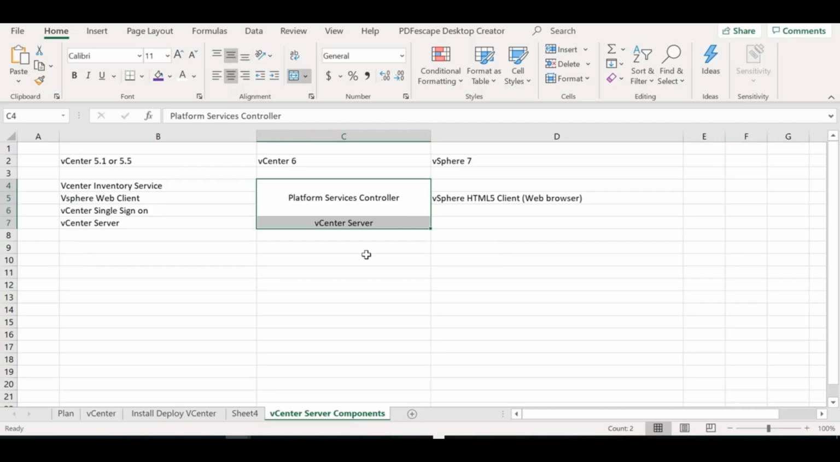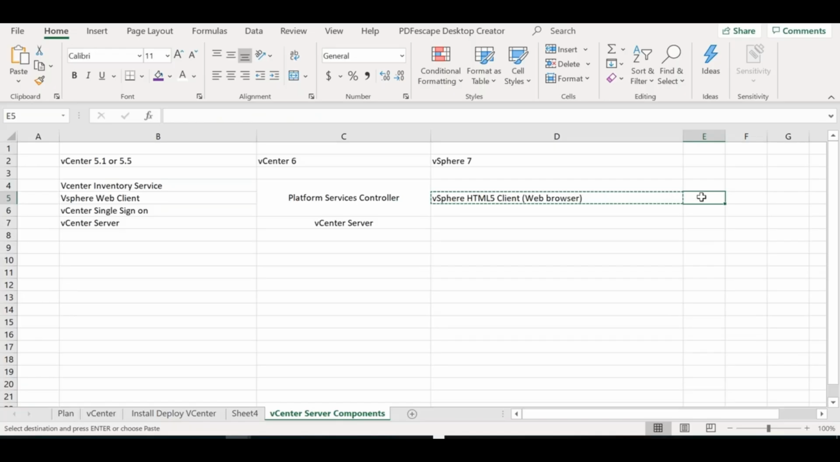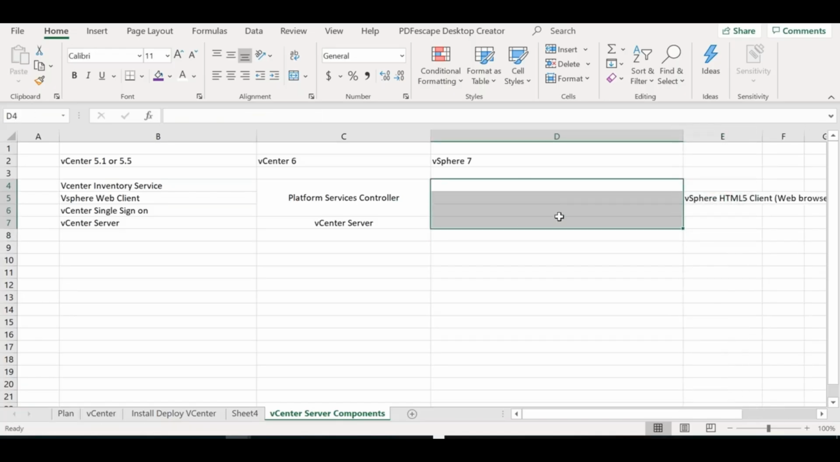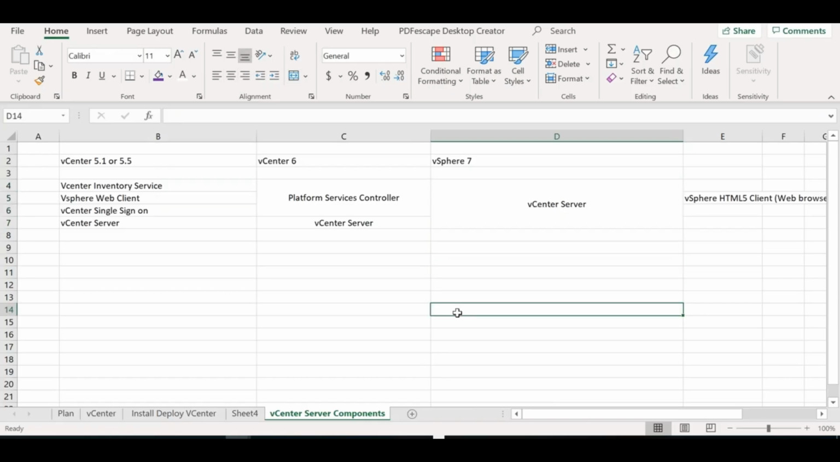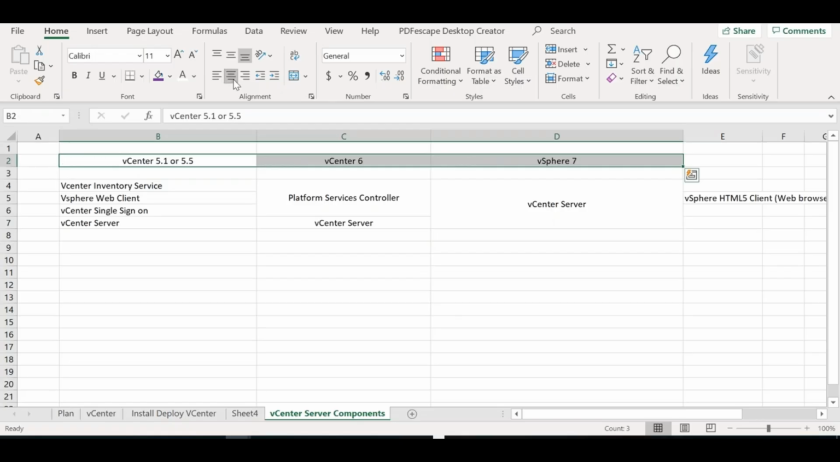When it comes to version 7, there are some changes, and everything is put into one single bucket. We have only vCenter server now. It does not have any external platform services controller. Those concepts are no more. Now we have vCenter server only, and it covers all different components required in vSphere 7. Historically, we had multiple subcomponents.